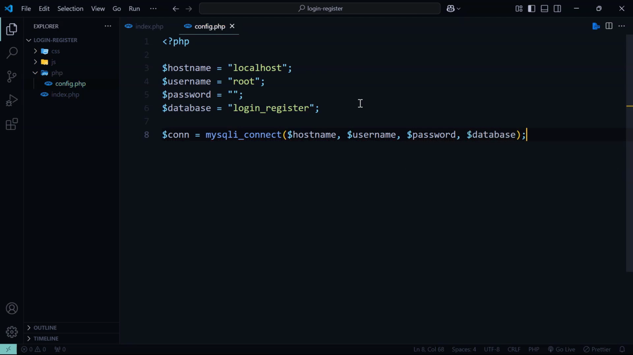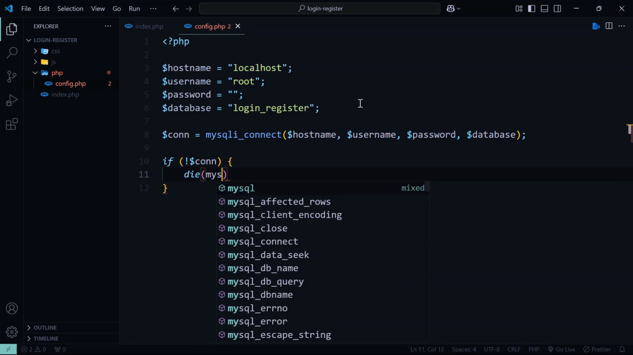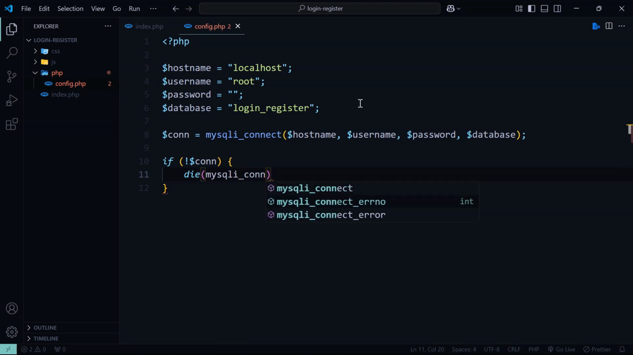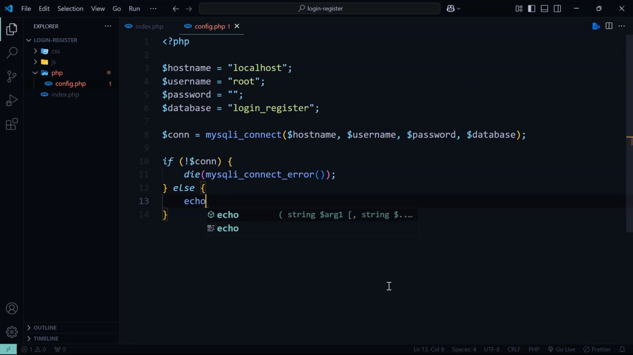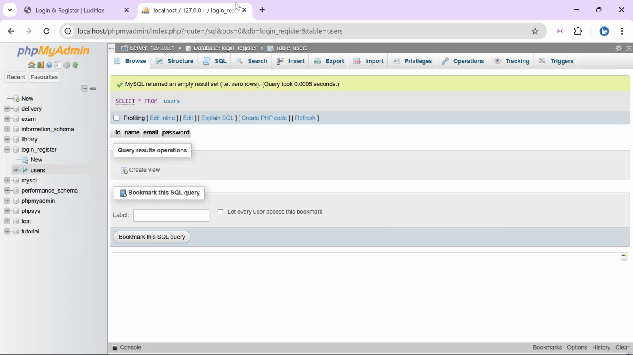So we are going to check if the connection is valid. So here we start. If the connection is not correct, we will display the error using the MySQL connect error function, and else, when the connection is successful, we display this message. Now let's test it in the browser and see if it works.